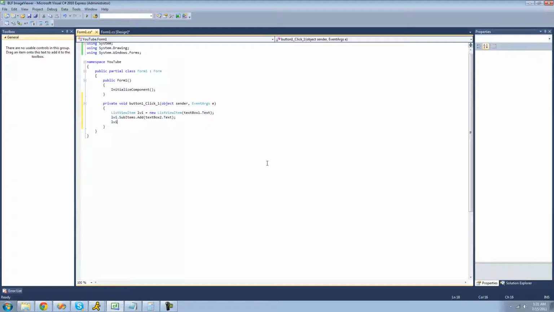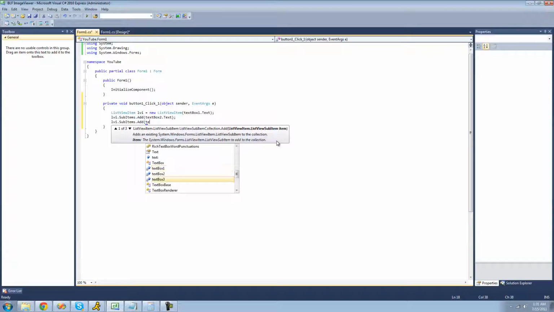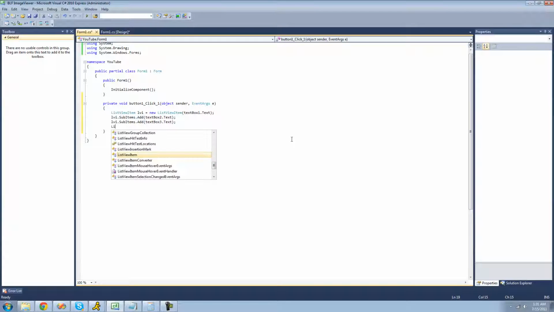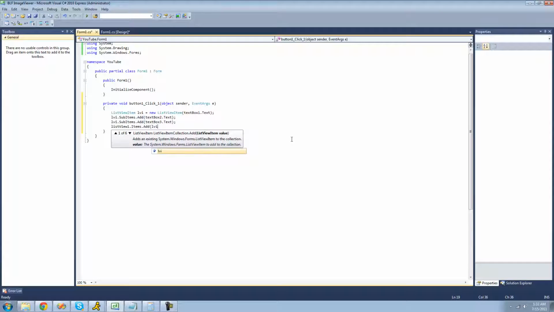So now we're going to do lvi.subitems.add, and add textbox3.text because that's where the user will input the email address. Basically right here we've just created a new list view item. We haven't actually added it to the list view. In order to add it, we're going to do listView1.items, then use the add method to add this new item that we created to the list view.